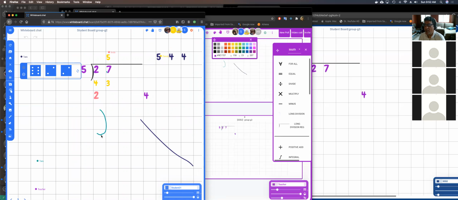And to erase, just use your right click, and if you do right click and drag, it will become an eraser. So just like you're doing a left click and drag, it becomes a pen. If you do right click and drag, it becomes an eraser.